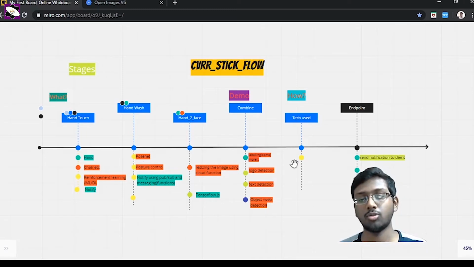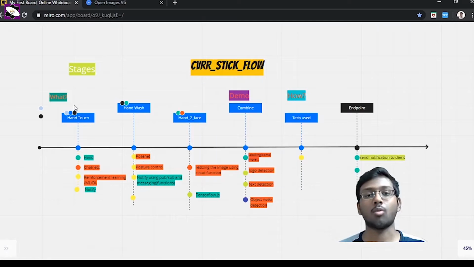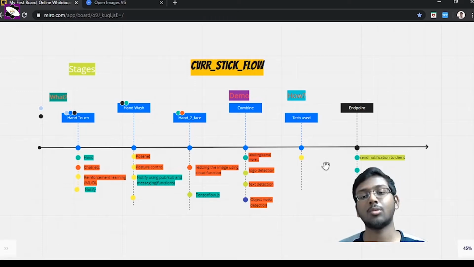So tech use I will show you afterwards. And so endpoint is nothing but we're going to send notification to the client. This comes under the demo section of this total project. And in the how section, how this has been implemented. Again, I can't show all the things of how it's been implemented, because it would go out of the scope of this project, and at least the duration of this video. So I will try to explain in a nutshell. So yeah, let's get started.